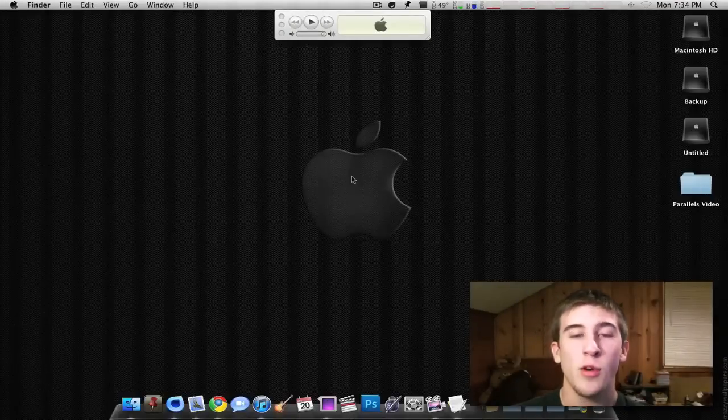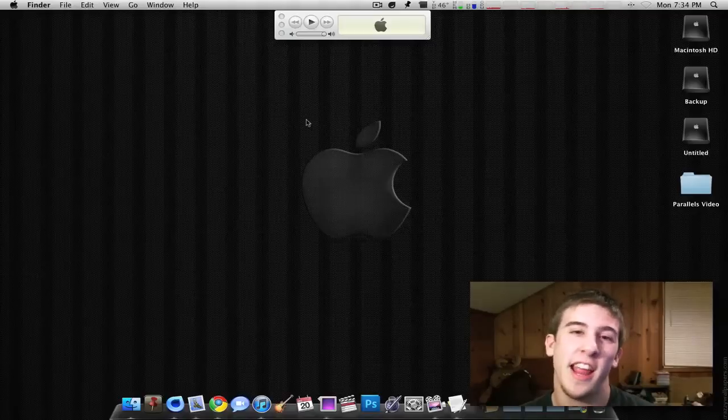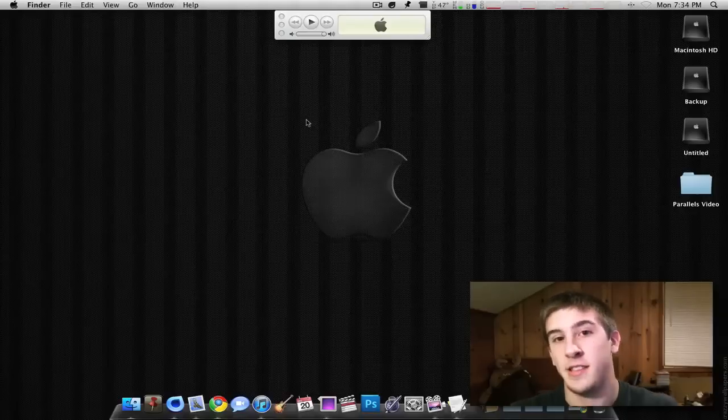Okay, this is going to be a review of Parallels Desktop for macOS 10. If you don't know what it is, it's basically a virtual machine, but it's really not just any virtual machine. In my opinion, and many other people's opinions, it's the best virtual machine in existence right now. And it runs only on macOS 10. You can't get it for Windows.